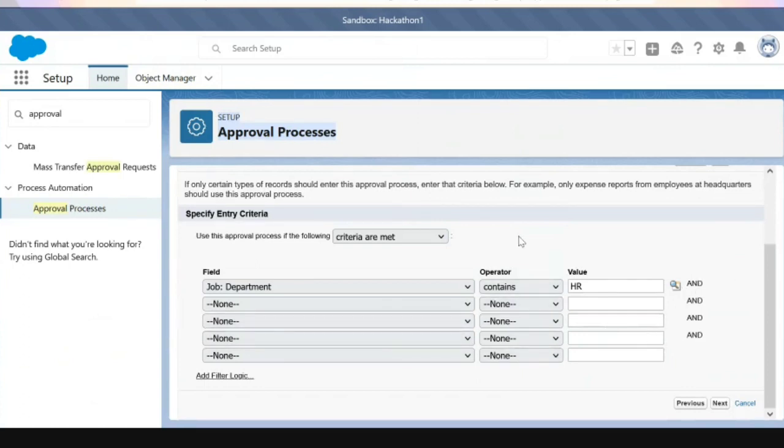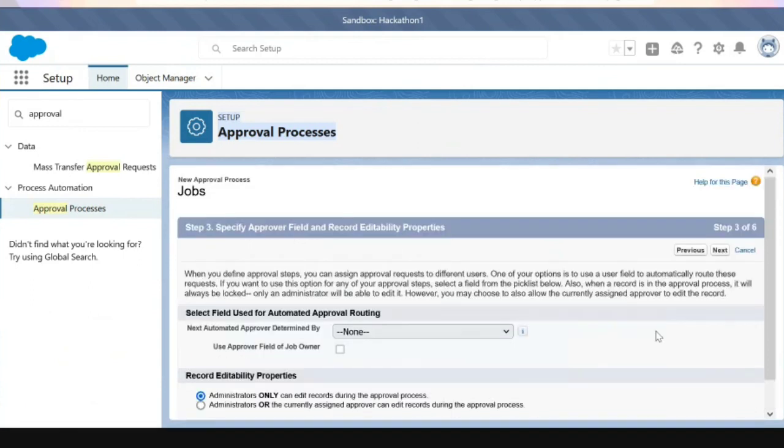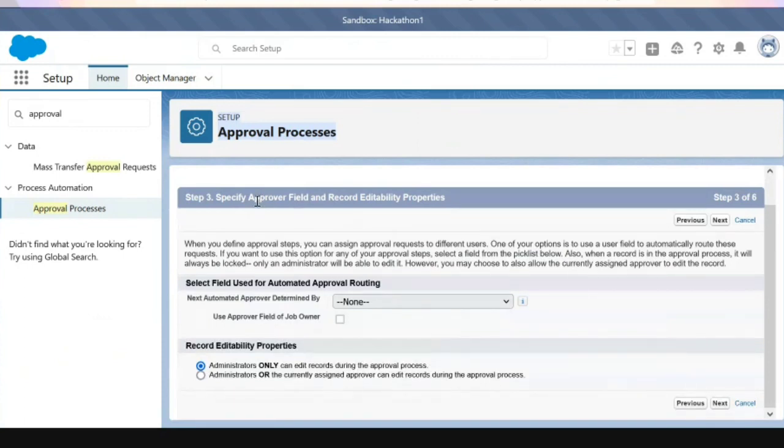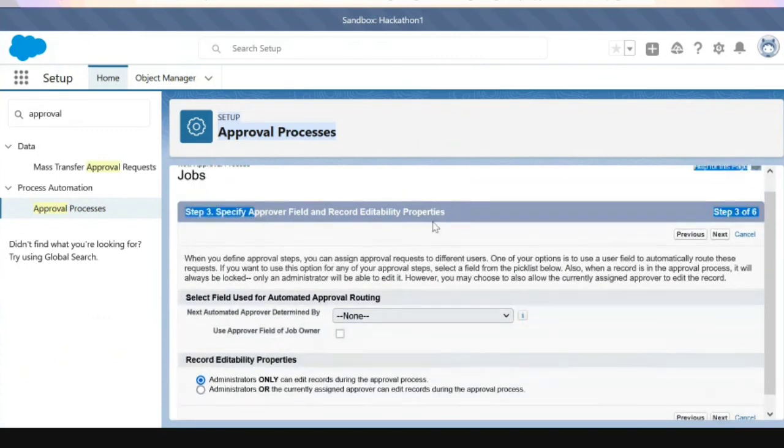Now I'm going to write an approval process under the job object when department contains or equals whatever conditions you give, like HR. Since that was a picklist, it was showing here. Otherwise, you can give normal text also. Second step is done. You defined your criteria. Now see here, third step: specify approver field and record editable properties.